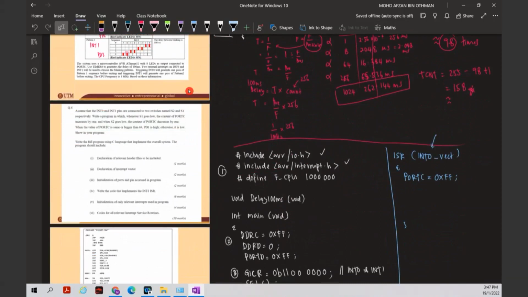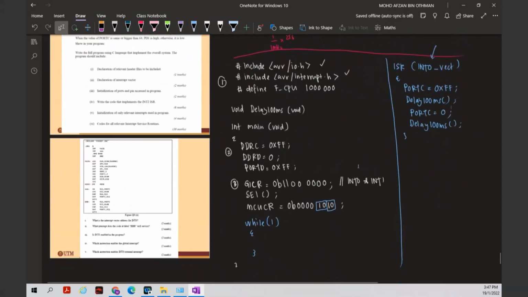After that, call a delay, delay 100 milliseconds. And then the second sequence here, you need to turn off the whole LED. Just simply give a 0 to port C, then call a delay 100 milliseconds. So this is for the INT0 vector. Any question up until here? Can follow or not?